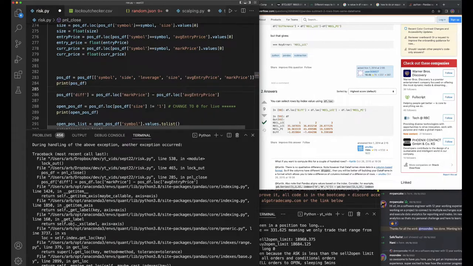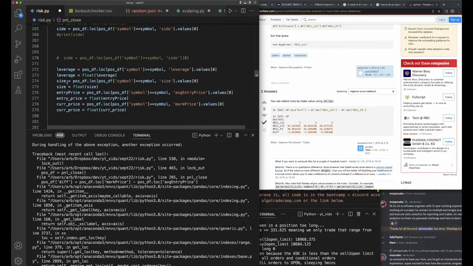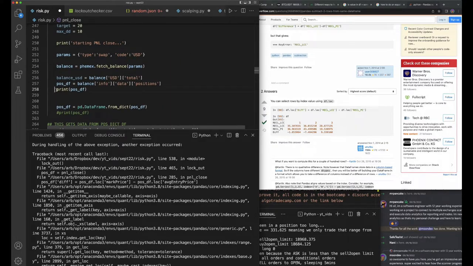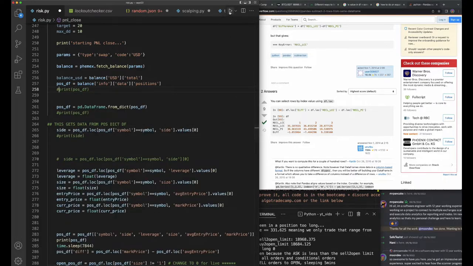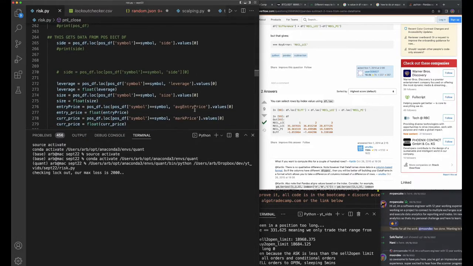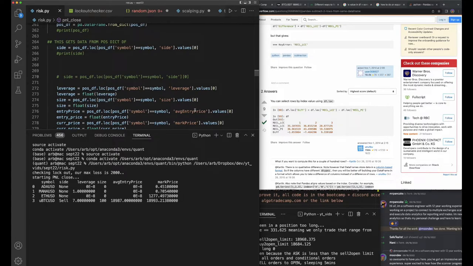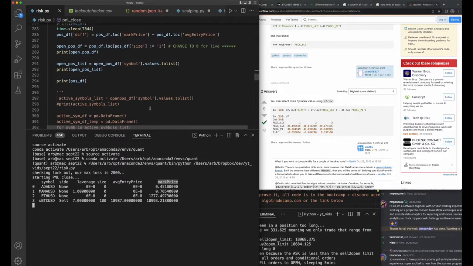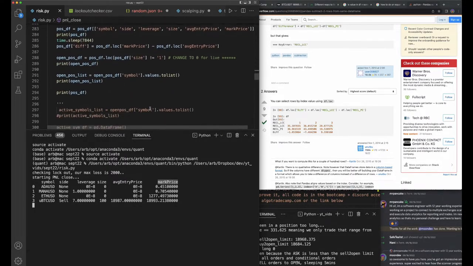Let's put a little sleep in here. Time.sleep. Okay, I'm gonna delete some of this stuff. Print this DF, I don't want it. It's actually not even a DF. And let's just go ahead and run this, and then it'll sleep where I told it to sleep. Okay, tell me that's not mark price right there, but maybe I spelled it wrong. So where did I put that sleep?